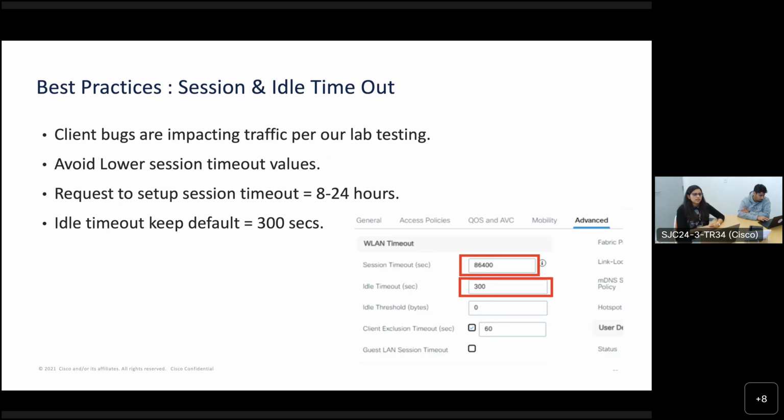Next, we have best practices on session and idle timeout. We have seen a lot of customers who have very low session timeout values, like 30 minutes or 1 hour. This is just not recommended. We definitely recommend a session timeout of 8 to 24 hours, and the idle timeout default is 300 seconds, and we recommend that you keep it at that and not change it.